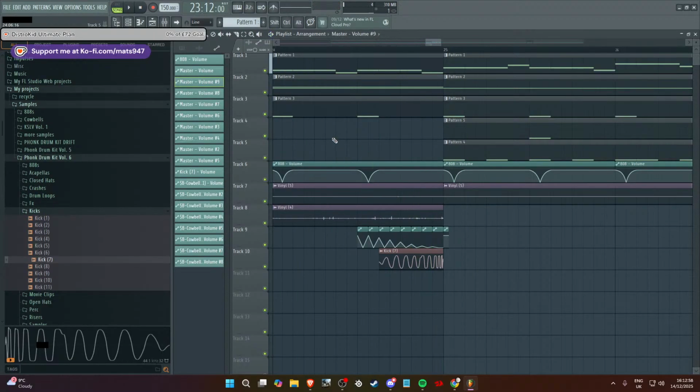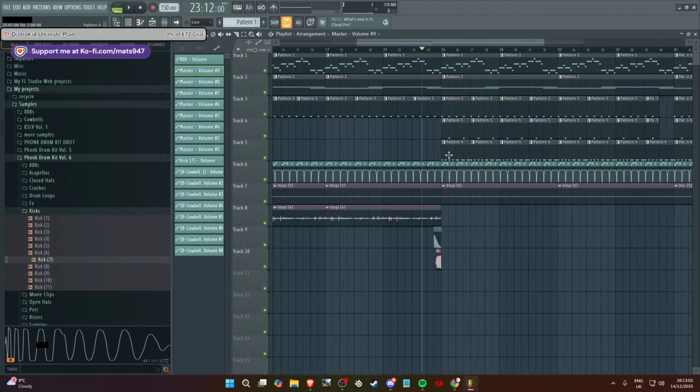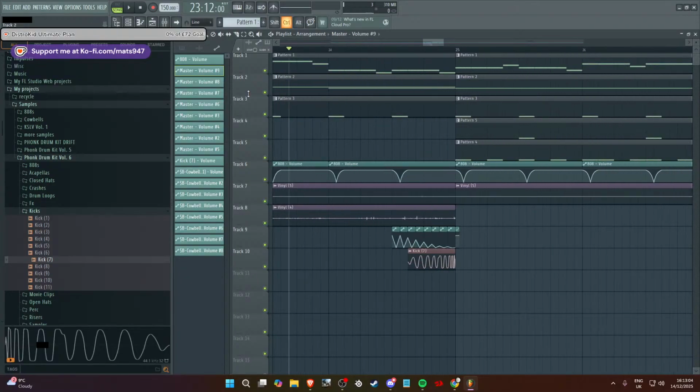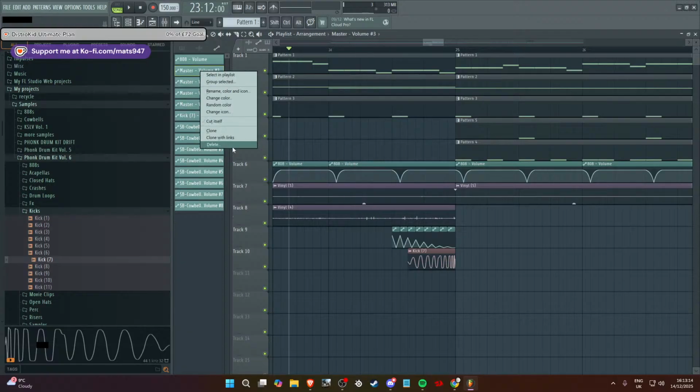So now we can get rid of these master volumes. I'm not sure how you can group them, like you can in File Explorer, to just delete them. I never even learned that. I don't even know if that's a feature in FL Studio, so I'll just manually do it like this every time.